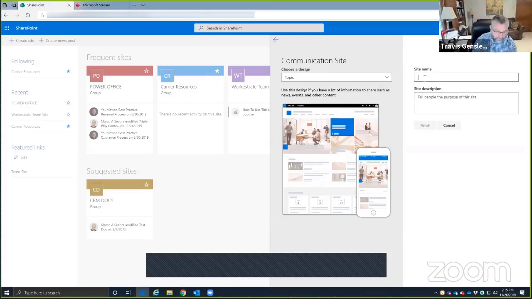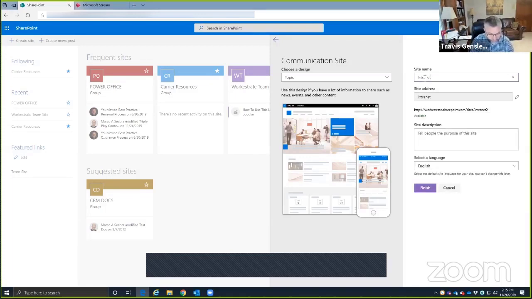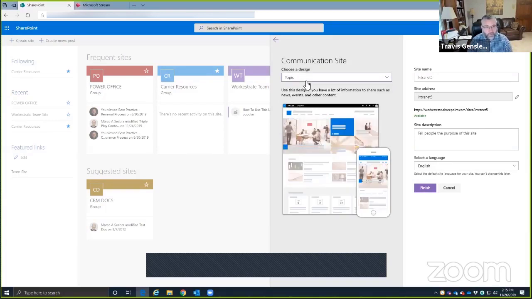So on the site name, this is where I actually named it Intranet. I'm going to put a number after mine just so I don't screw up my other one. And then the topic, choose design over here. They give you a few more options, so you can see what the layout's going to look like. For the topic, you can do showcase, which is more modern and highlighted, where you can put each piece so it zigzags back and forth. The version that I did was topic based, so you can do either. It just depends on how you want it to lay out.